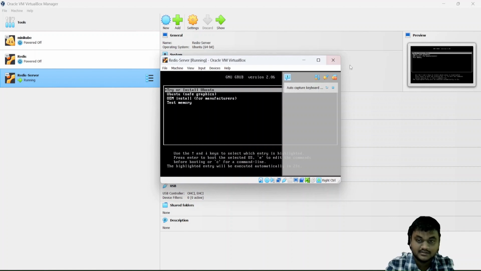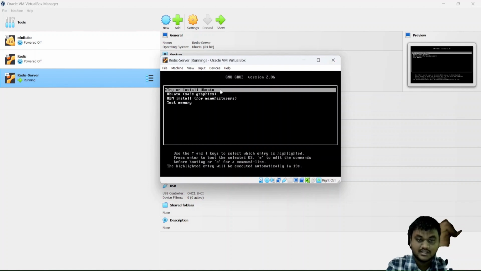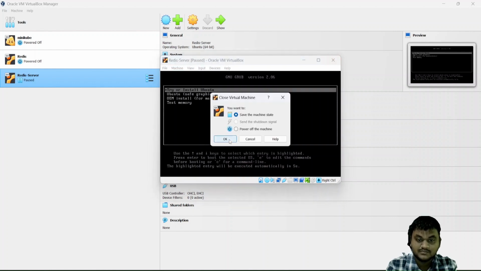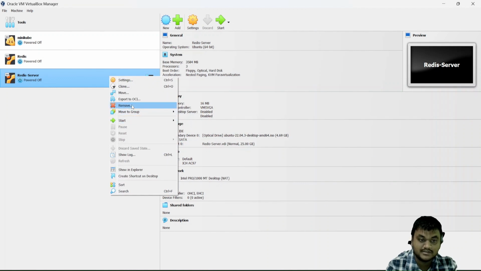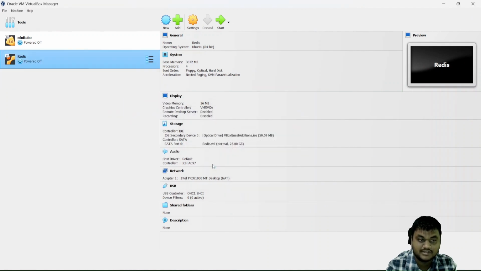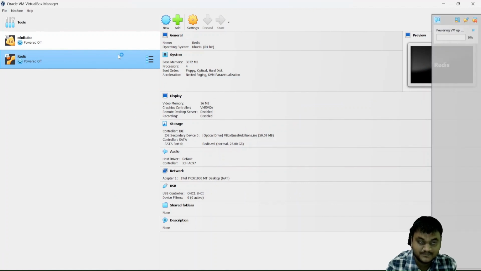If you want to remove this one like this, or if you want to install this, try here. Some small setups are there, but I'm not going to install this one. Actually, I have installed it previously. I'm powering off, not saving. I'm powering off this one and deleting this setup, deleting all files. Come here. Actually I have installed a machine previously. I'm going to that machine, Redis.